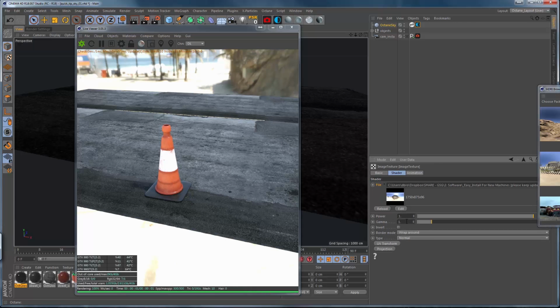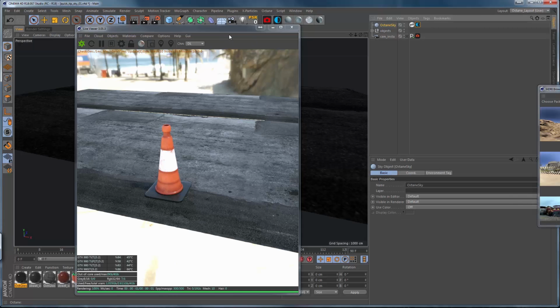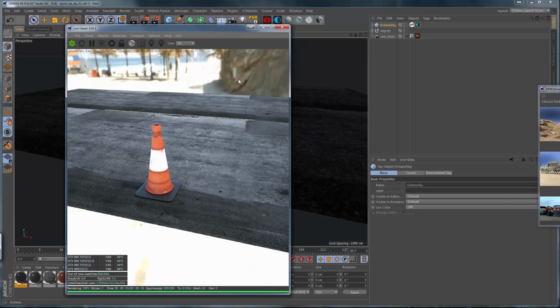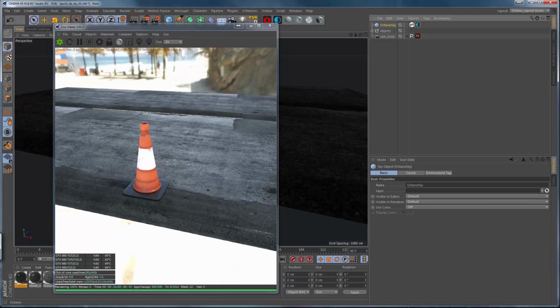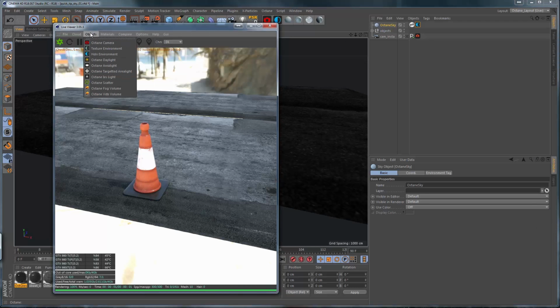Obviously I can jump in and I can start changing the gamma on this. I don't want to do that though. So how else can we play with this? Well, okay, I'm going to show a couple different things here. This is what I do all the time. If you go into your objects, and now we want to choose the Octane Daylight.